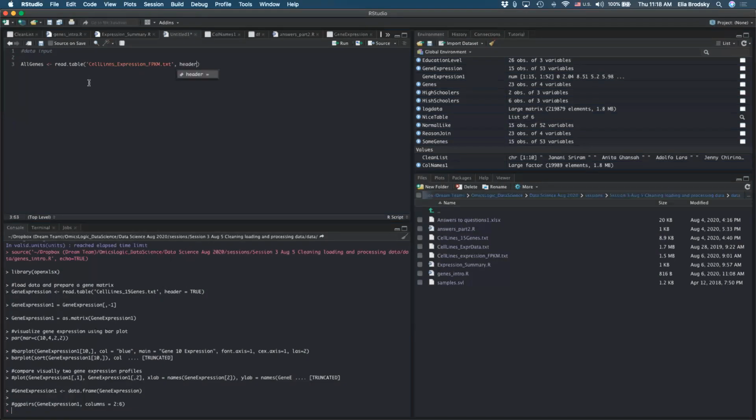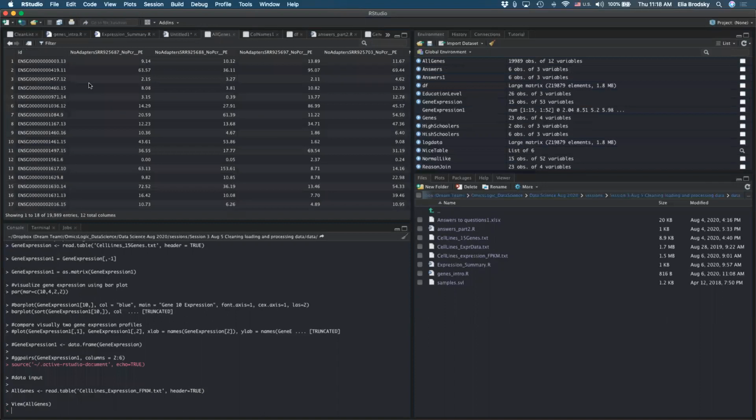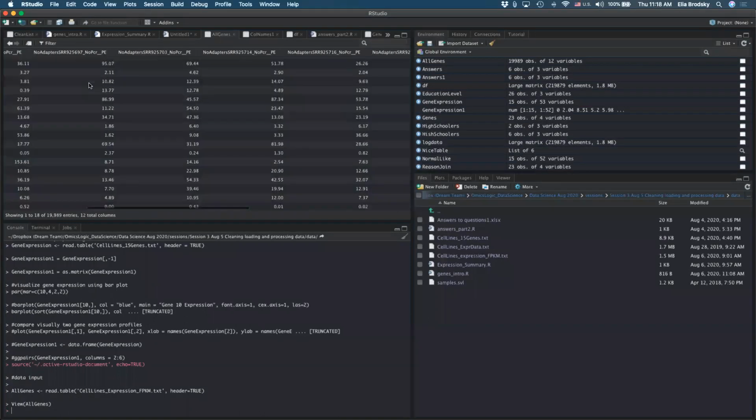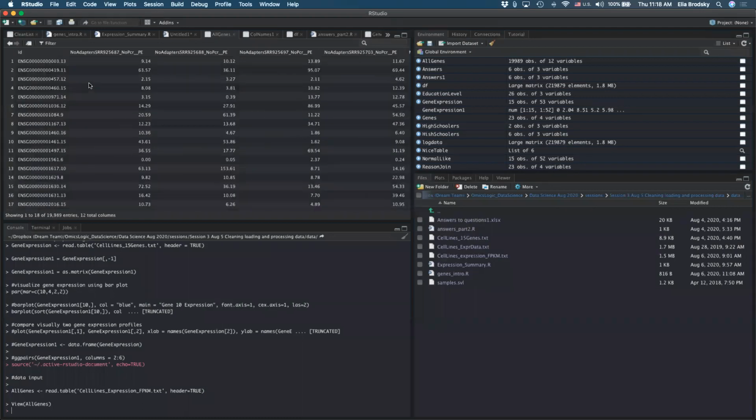Remember, I need to specify that there is a header. How do I know that this file loaded? I type in view, all genes. To run this, I do Command Alt R, and here is my data. Is everyone with me? Maybe if you have the data loaded, say yes. Excellent.